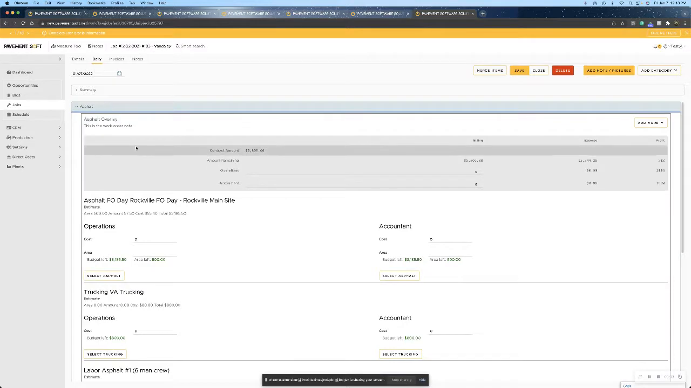Now, I would like to clarify that I am in an executive account, so I have access to everything, whereas your foreman would only have access to the operations side. They would not see any of the accountant information.